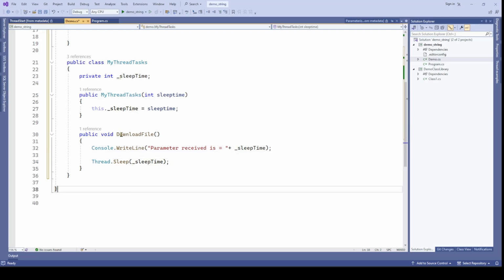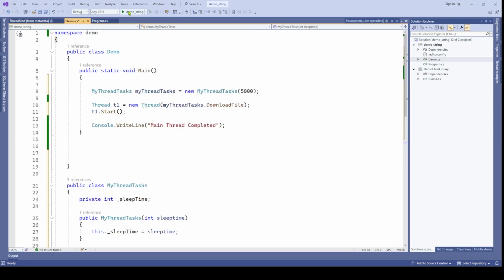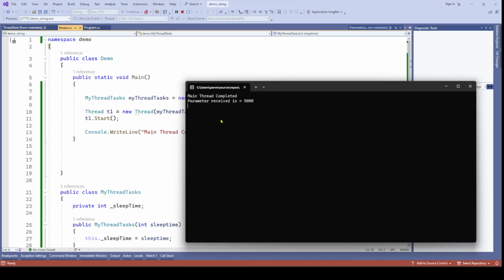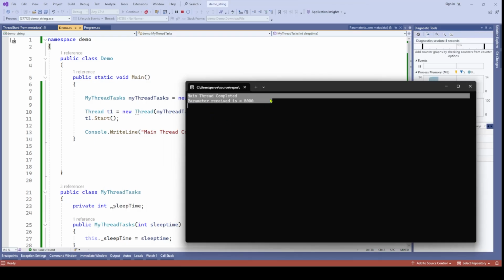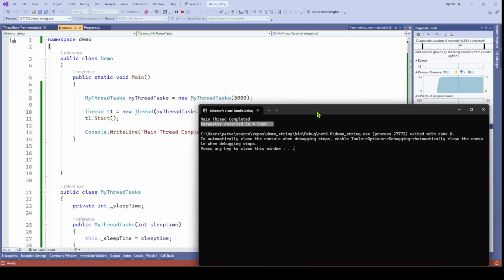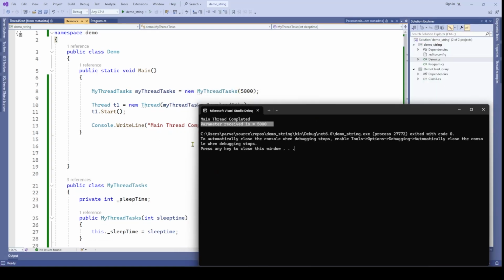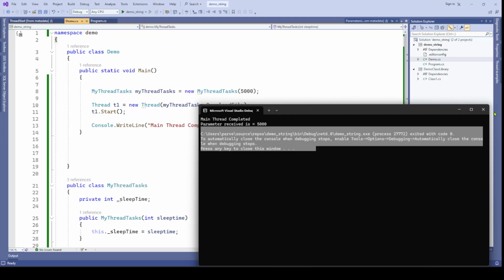Okay, so now let's run the program. You can see the main thread is completed and the parameter received is also 5000. So we were able to pass 5000 to our thread, and after 5 seconds our program is terminated.